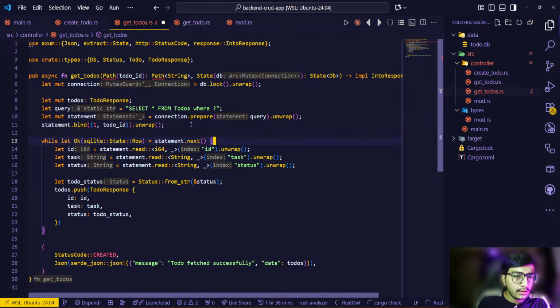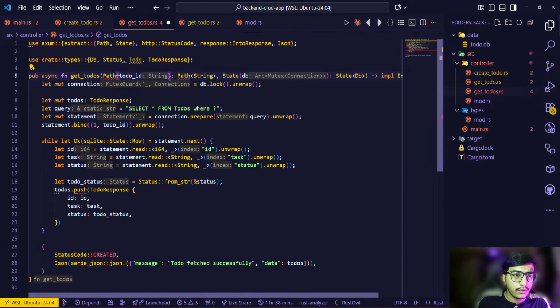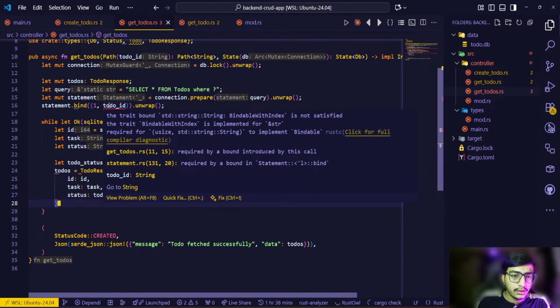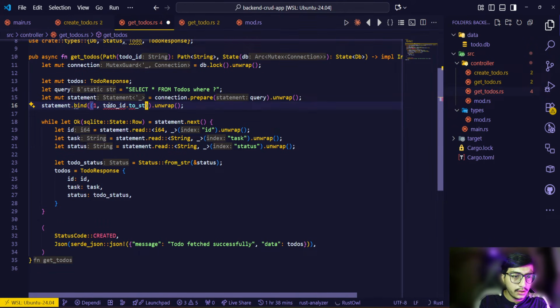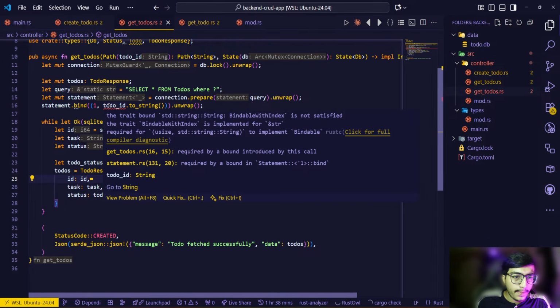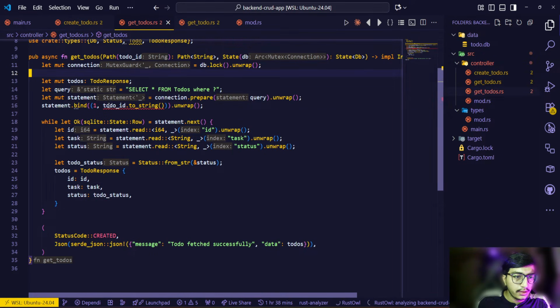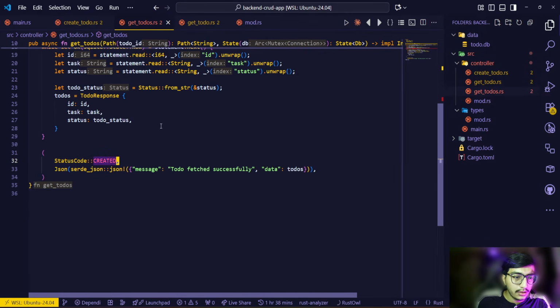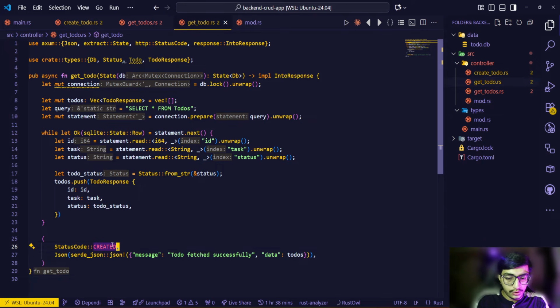Let's just quickly do that. We have an error, import it from Axum, save it. And yes, instead of todos.push, let's do todos equals todos response, save it. What we have is a string, so let's use to_string, save it. We have an error: the trait bound, the statement is not bind, and so on. All right, perfect. Let me update that, and okay, it should be okay.